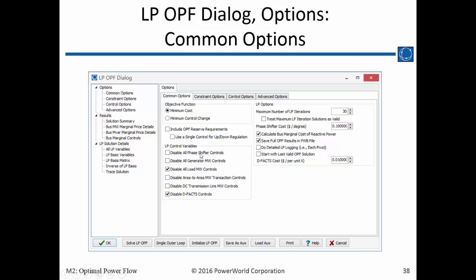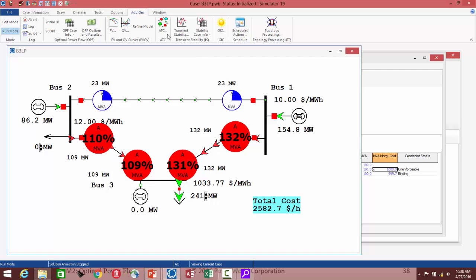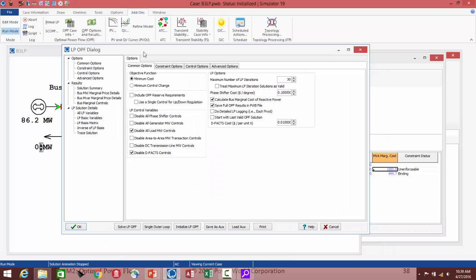You can also globally disable or enable entire classes of controls. At this point, I'll just go ahead and shift over to Simulator and then go back into that dialog so that we can see it there in the options and results and the common options page.